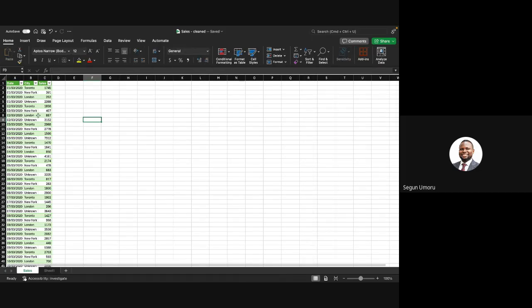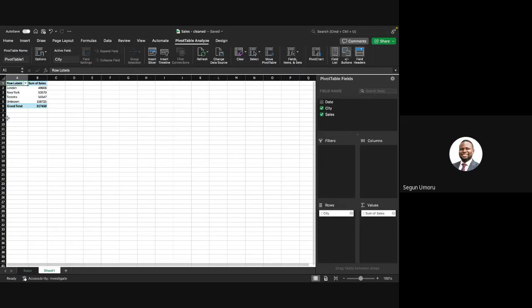You can see that, for example, Toronto, for the first row, it's 1745. Toronto appeared somewhere again, two something something, like that. So it's going to aggregate them all together as the total sales for Toronto. The same thing for New York, the same thing for London. That makes sense, because we are interested in the city with the most sales, isn't it? So it is from here we will see it. Do you understand?